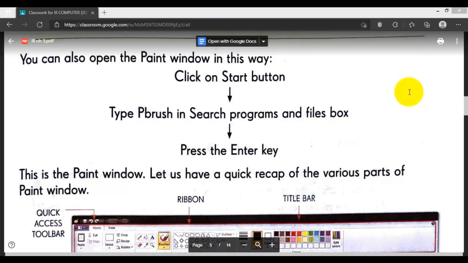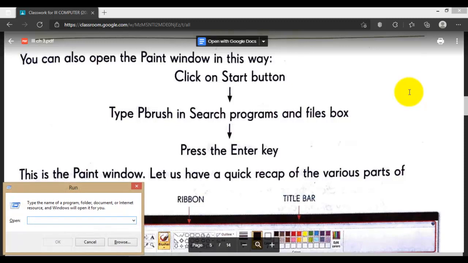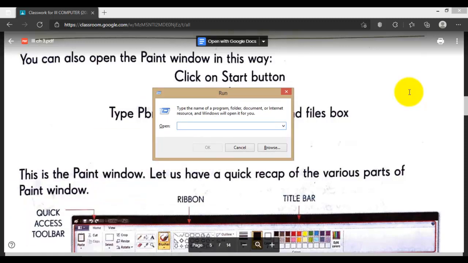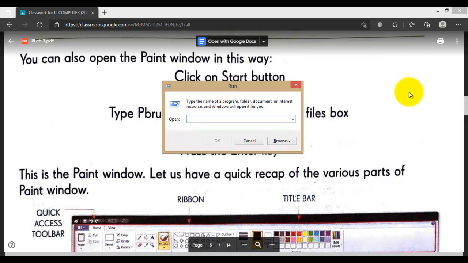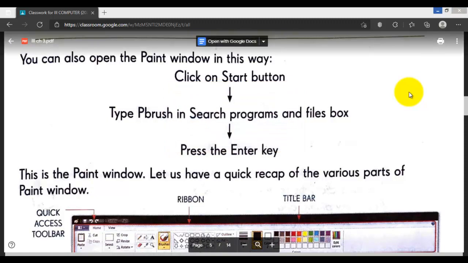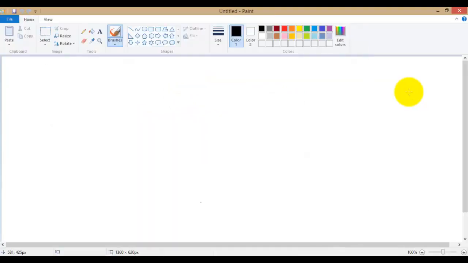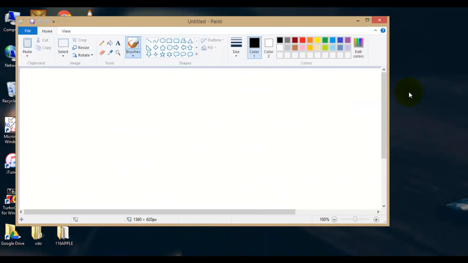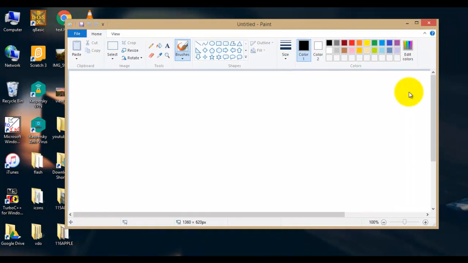Simultaneously, you have to press the Windows button first, and after that, without releasing your finger from that button, you have to press R. Then this dialog box appears. This small window is called a dialog box. You have to type here pbrush, and click on OK, or you can just press the Enter key and it will open Paint. It's a software for painting and drawing purpose that we are going to discuss now.